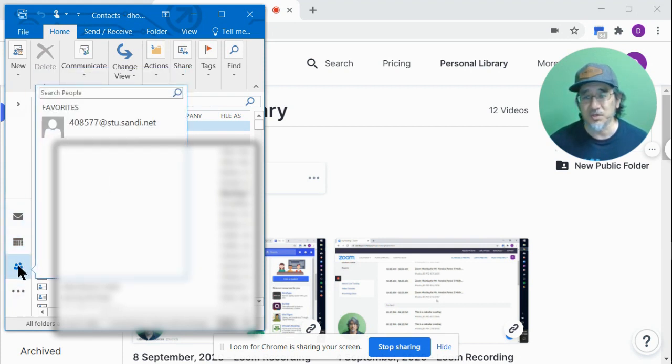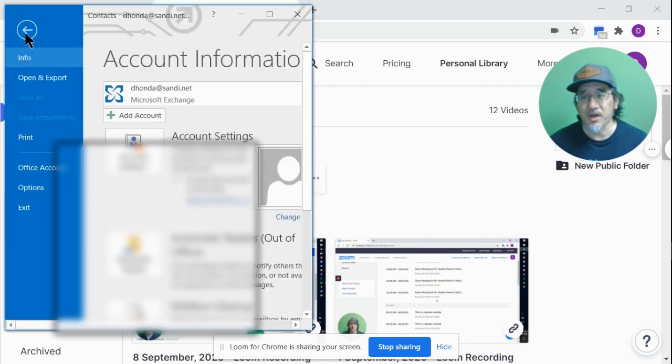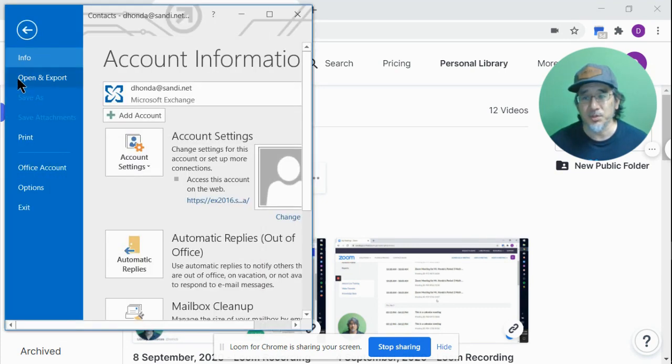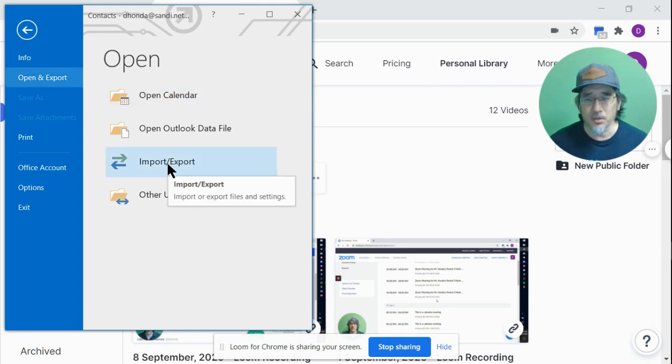So that's the first thing you're going to do. Go into Outlook and go to your contacts. All right, so this is where you add your contacts, your groups, things like that. Then I'm going to go to the upper left and go to File. And there's an option here that says Import Export. That's the option I want because I'm going to import those emails. So I'm going to select that, Import Export.